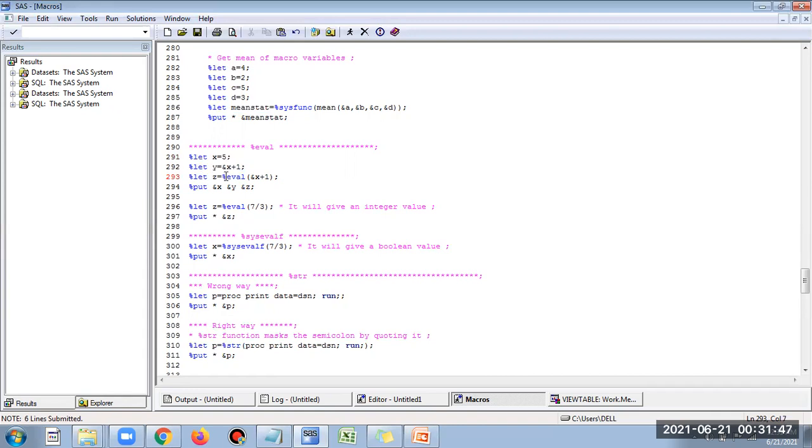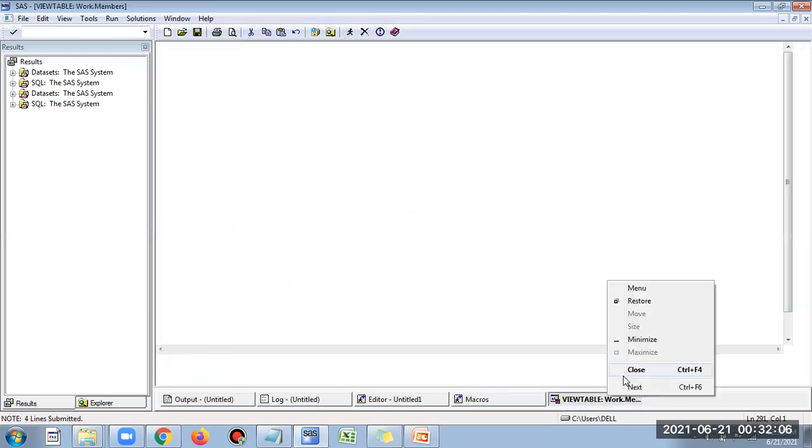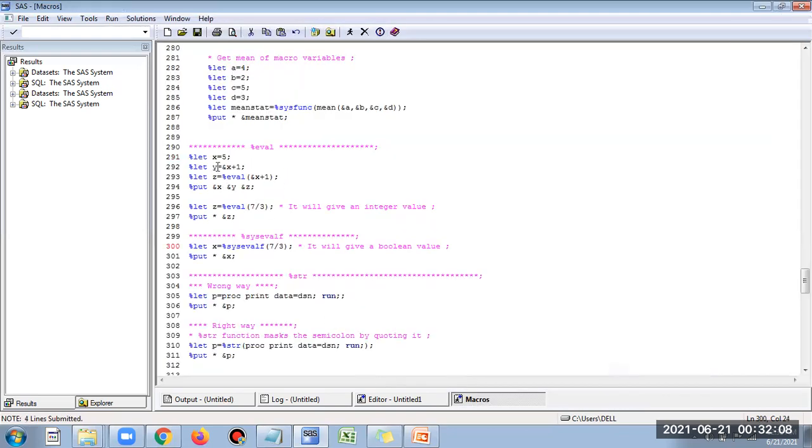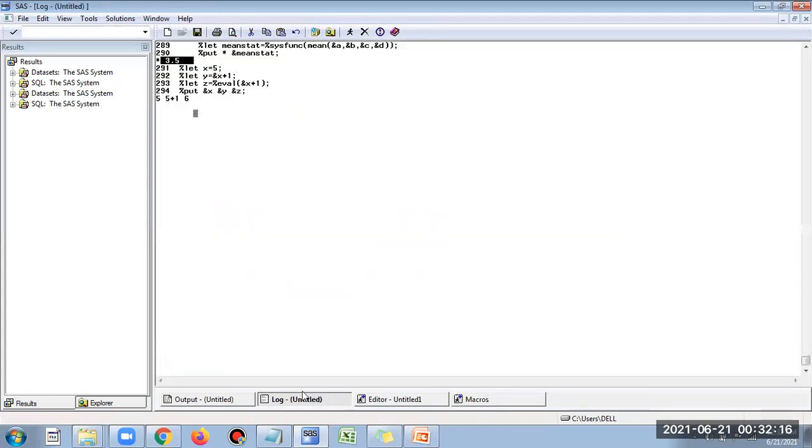On the other hand, when you use the eval function and apply the same operation &x + 1, because you want to really add 5 and 1, in that scenario the operation will be completed automatically. It will add it. So let's run it. So x is 5, y is &x + 1, z is %eval of &x + 1. Let me print x, y, z.